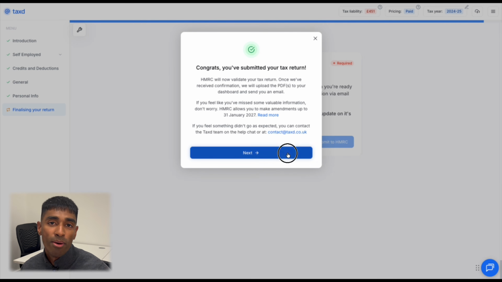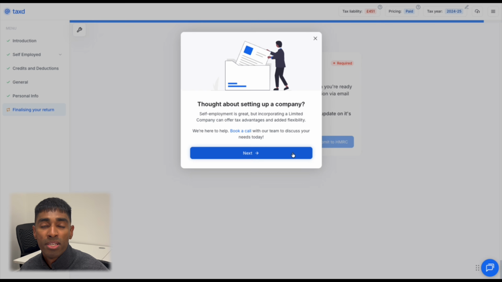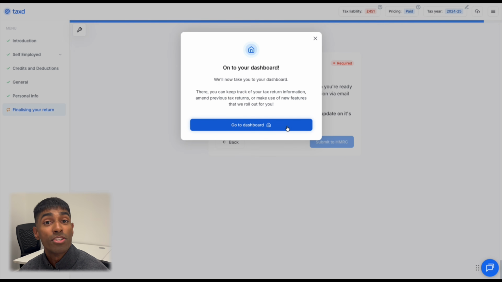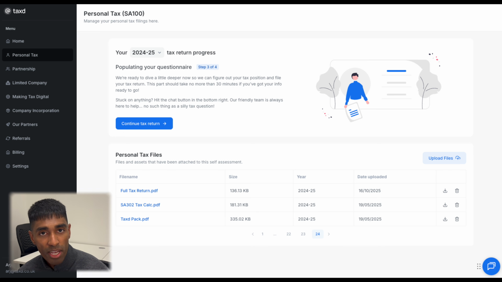And now that we're done, I can go onto my tax dashboard and we can see 3 files: the full tax return PDF, the SA302 tax calculation. Now this document is useful if you're looking to obtain a mortgage. Often lenders will require 2 years worth of the SA302 tax calculation. And we'll also see a tax pack, which will include some of those tax efficiencies that we were just discussing, along with other details about the tax return itself.